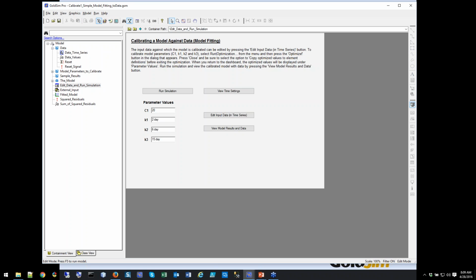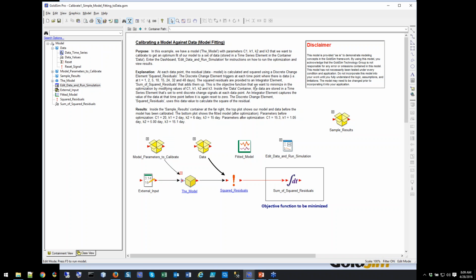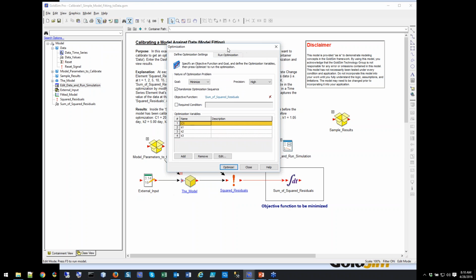This model does, if you happen to download it and go through it yourself, it does have a nice dashboard to use. I'm not going to use that too much in this particular overview of this model because I'm more concerned with the mechanics of what we're doing. So to do an optimization, go to the Run menu, and there's an optimization option. Bring that up. That brings up our optimization dialog. So the first tab here, define optimization settings.